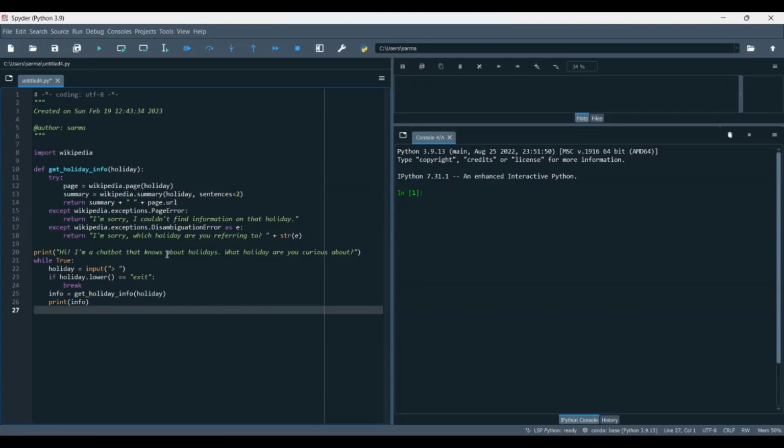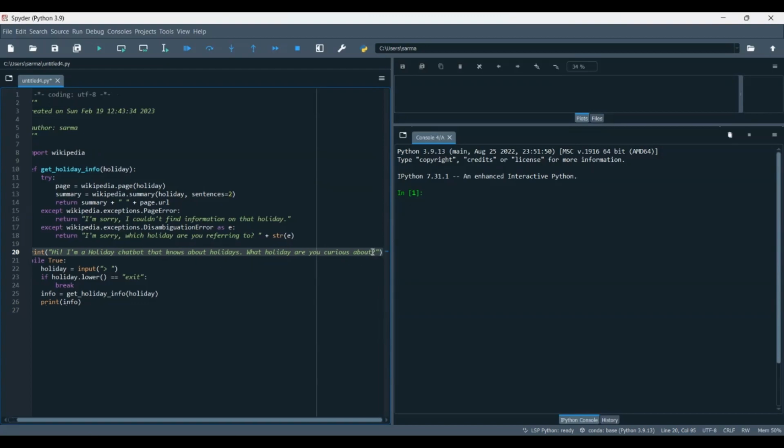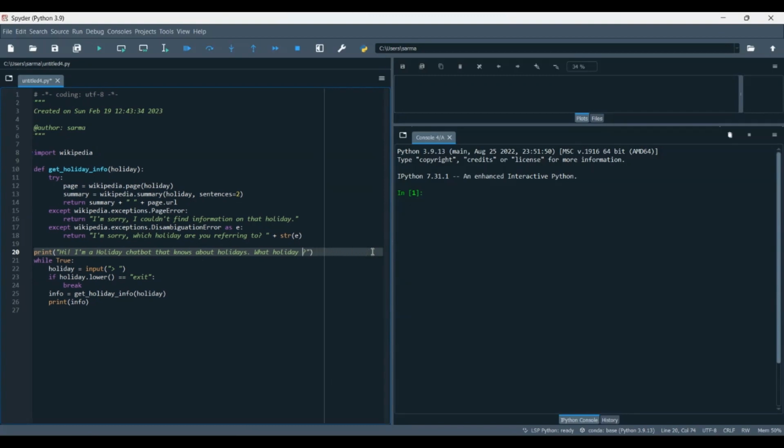So this will be the initial introduction that ChatGPT will give us. We can make some changes to this. It says, hi, I'm a chatbot. So we can change that to, hi, I'm a holiday chatbot that knows everything about holidays. What holiday would you like to know? And here are a bunch of errors if it does not know about holidays. So these are the errors that it will give. And if I say exit, it will exit the chat.